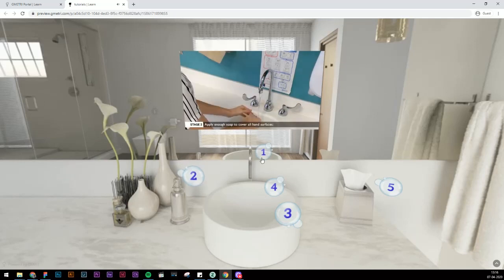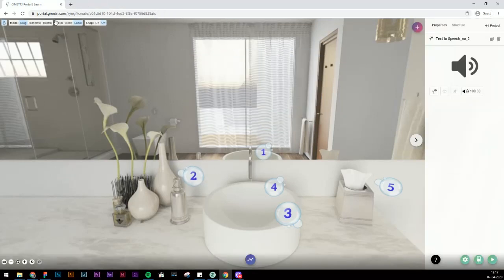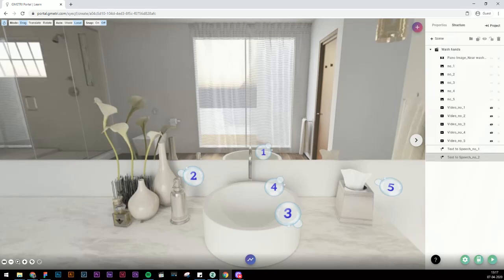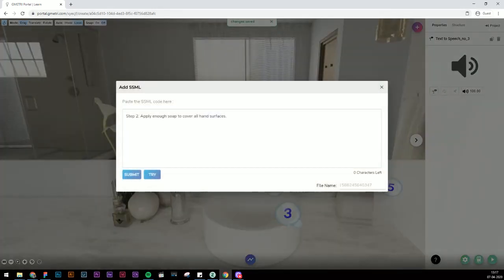Step 1. Step 2. Step 1. Step 2. Apply enough soap to cover. Great, it seems to be working perfectly. Add text-to-speech elements for the rest of the videos and add the connections for the other steps as well.